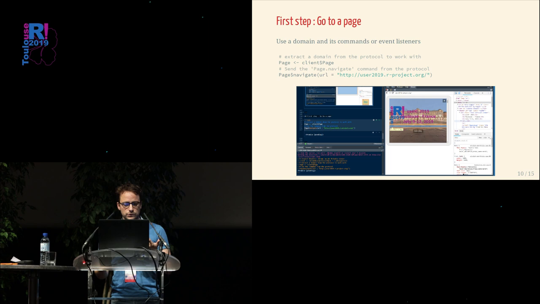The next thing you want to do is go to a page, to load a page. So you will need to activate a domain. The DevTools protocol is built with domains, and each domain is a set of functions. Here we are using the navigate function to load the page, and we see the results in the browser.